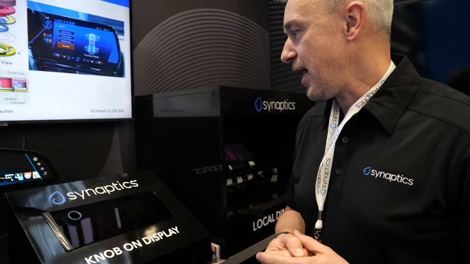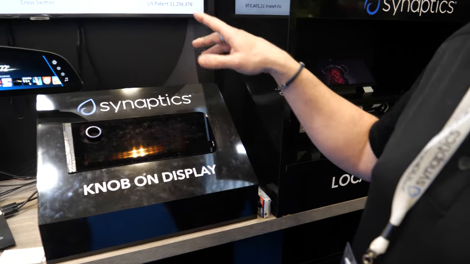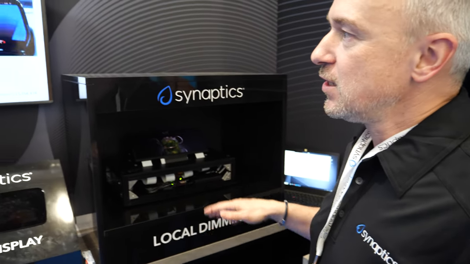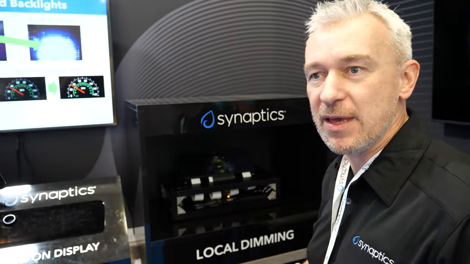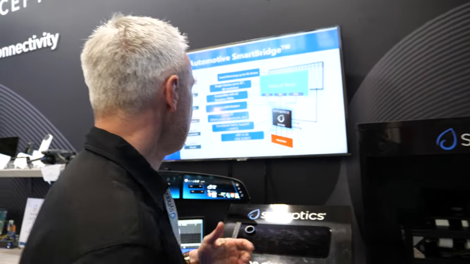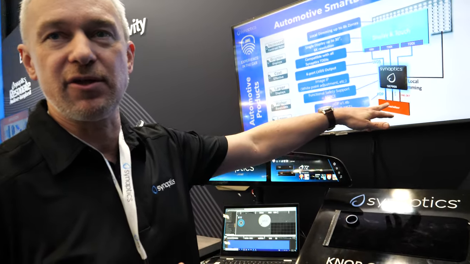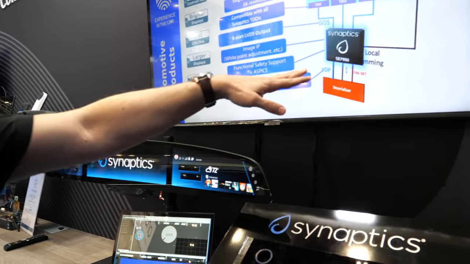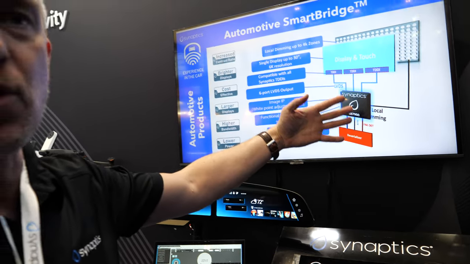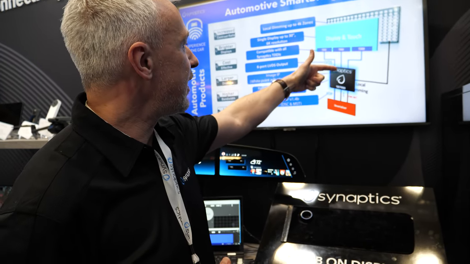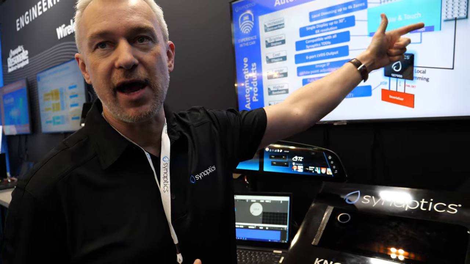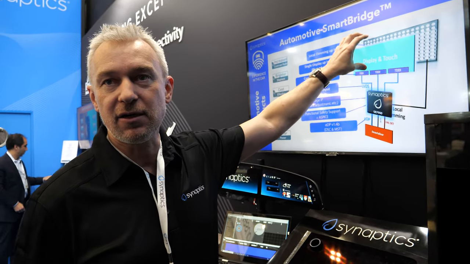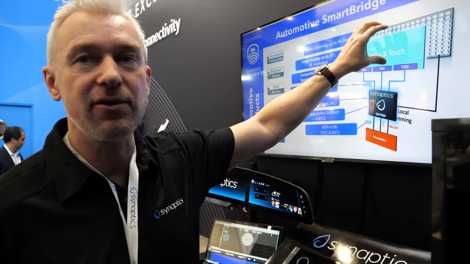Nice. And what we are also presenting here is local dimming. This is the new device that we are promoting at the moment, the SP7800. The purpose is to do local dimming. So on top of the fact that it can drive the touch and display driver IC, it can also drive the backlight, which is behind the display.